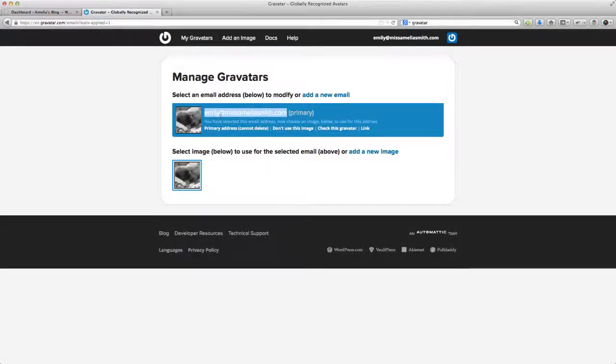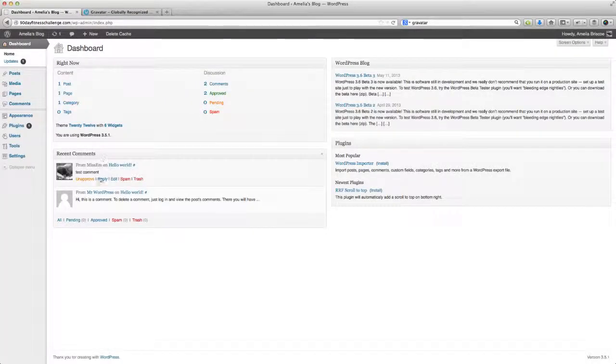So using that gravatar, adding in your email address, assigning an image to it, this should automatically update. You don't need to update your email address or anything. Because I had a different one in there, I had to add the new one in so the gravatar would show. All right, so that's it for that video.